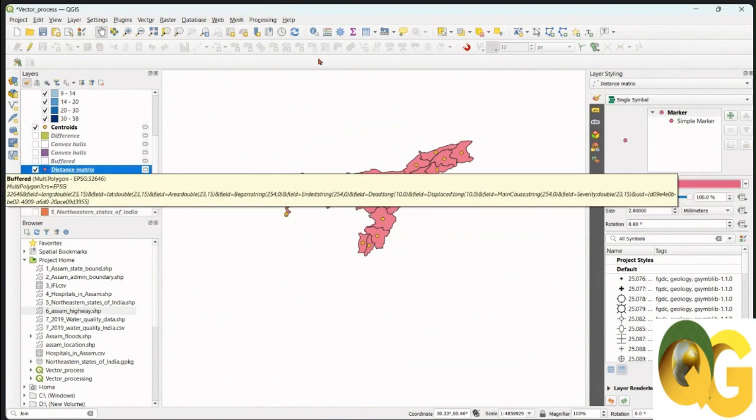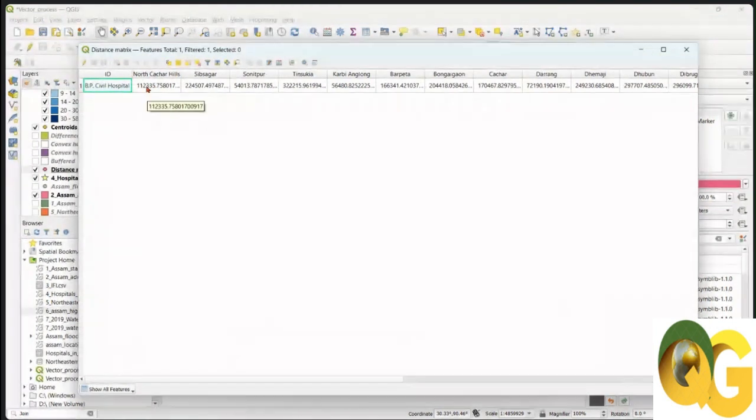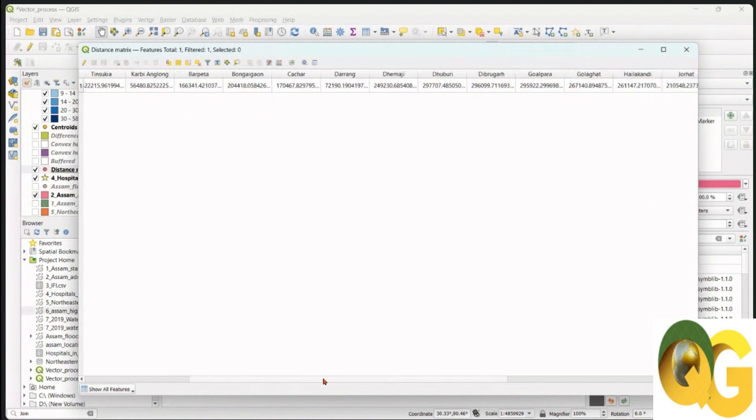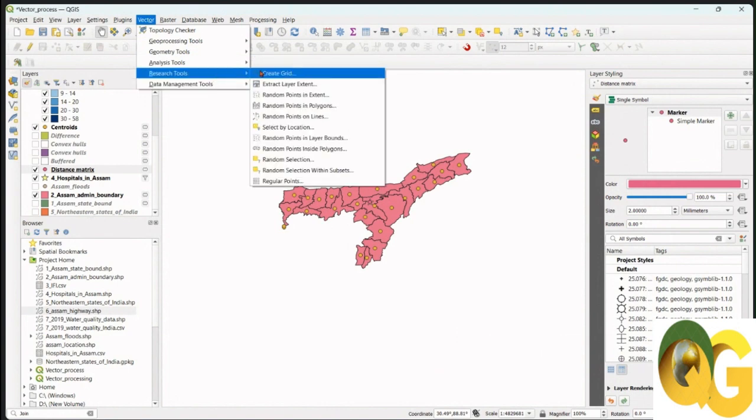If I open this, see, this is my BP Civil Hospital. It is basically 112 kilometers from North Cachar Hills. This is how you get your data in matrix form. So this gives you the idea of how far this hospital is from different centroids. Now I'll go to research tools, because I think we are getting a little late. We have to finish some more things.